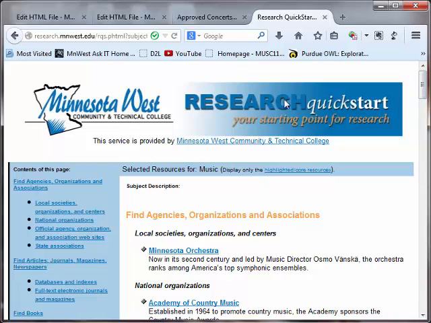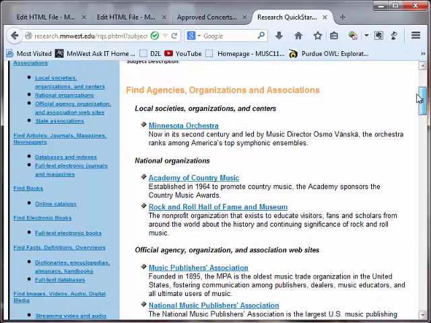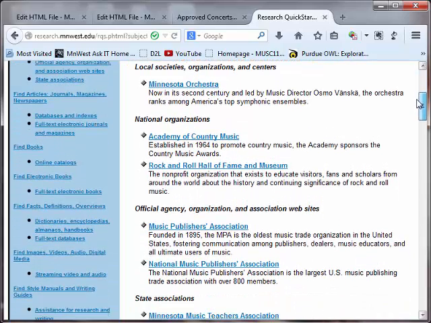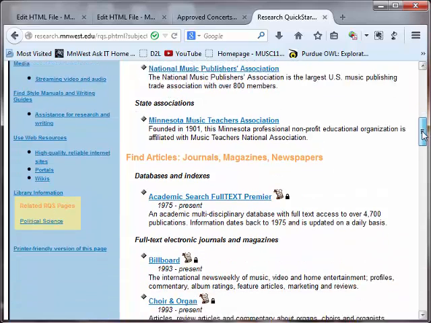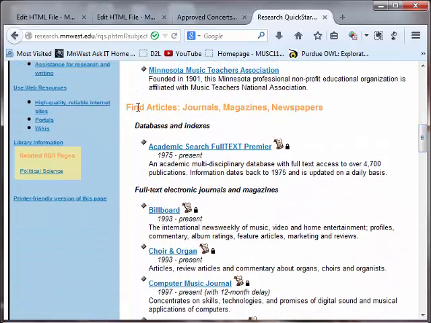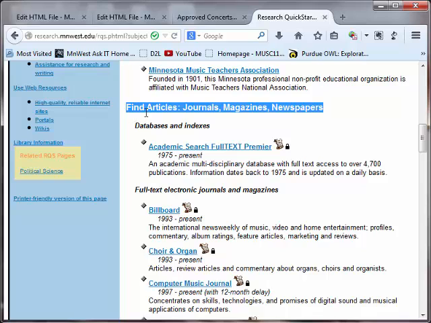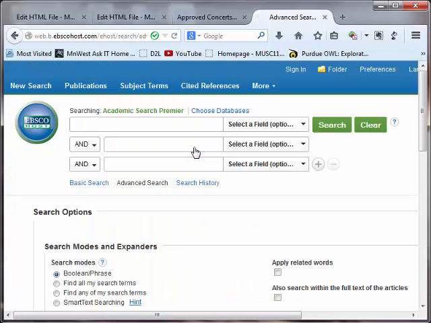Alright, once we're in the Research Quick Start, you'll notice a lot of things. Try not to be distracted by all the options. We just want to familiarize you with these top organizations and everything. But the most important thing that you're going to use for this assignment is find articles, journals, magazines, newspapers, and specifically the Academic Search Full Text Premier. So select that. Alright, now we're in something called EBSCOhost.